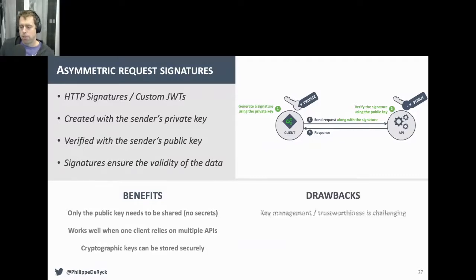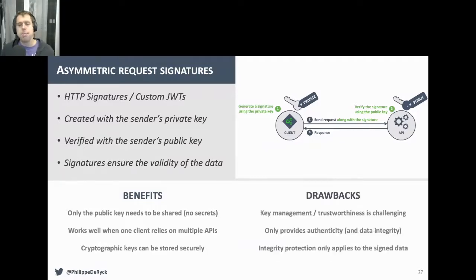Drawbacks? Well, if you've ever worked with something like this, you know that key management or deciding if a key is trusted is your main challenge here. So if you talk to a cryptographer, they have this famous saying that we never solve problems, we just move problems. So in this case, they moved the authentication problem from authenticating the client to trusting the key. And essentially, it becomes maybe a bit easier or different, but it's a similar problem to solve.